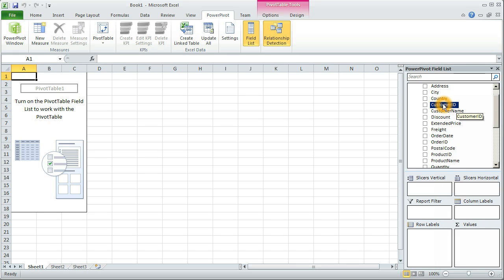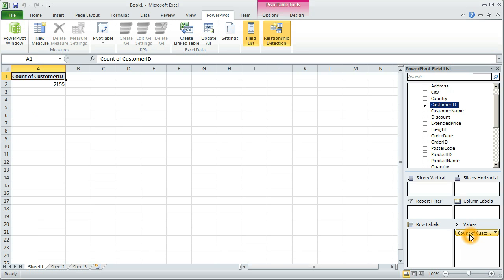We'll take customer ID and drop it down here into the values, and we can see down here what it has shown us directly over on the left-hand side. It says that there is a count of 2,155 customer IDs. So that's good, nice information to know. But let's say we want to know a little bit more about who those customers are.